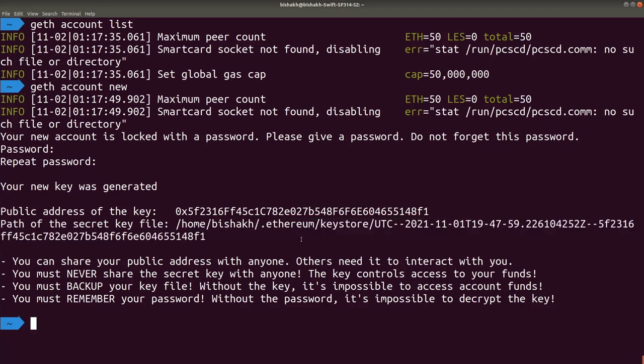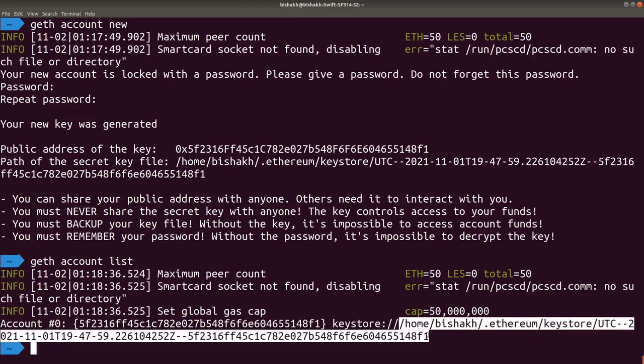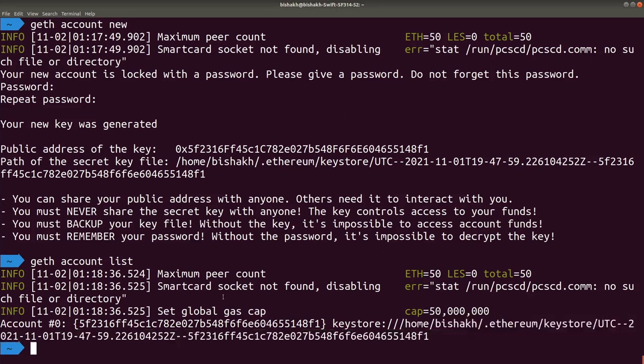Now, one Ethereum account has two keys, a public key and a private key. If you want to do some transactions, you would need to use the private key to do so. But this private key is not stored in this directory directly. Instead, it is password protected. If we do geth account list now, you can see that there is one account, account 0.